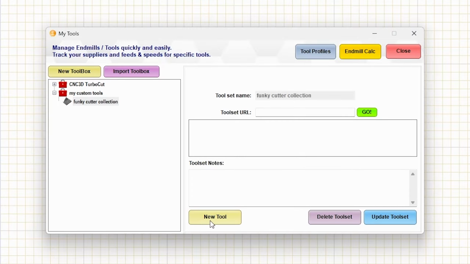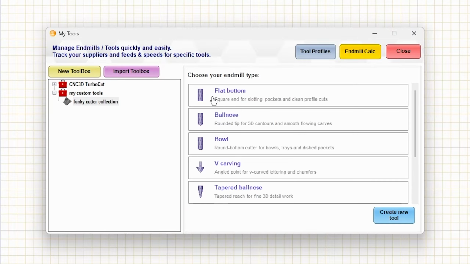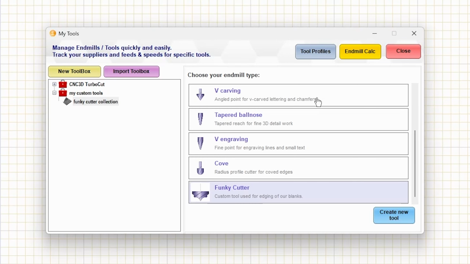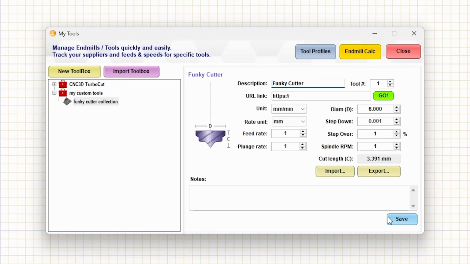And now we can basically make a new tool. So if you click on new tool, you can choose from all the conventional types of tools. And then you'll see that it also has our new funky cutter in there as well. So we're going to click on that, and we're just going to go create new tool.